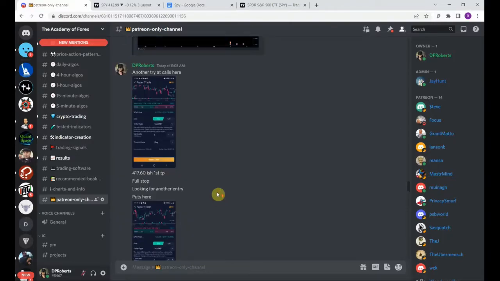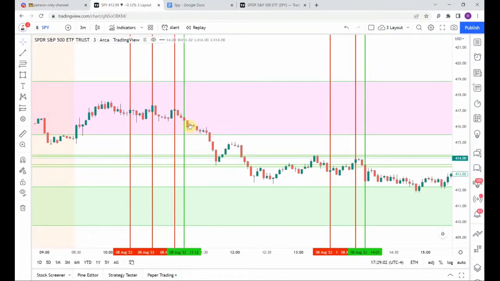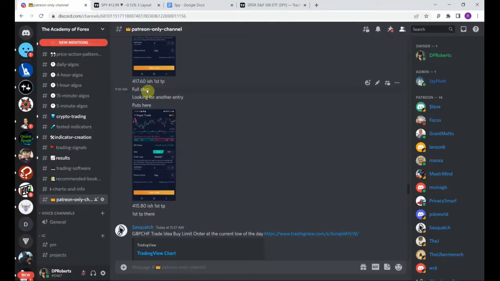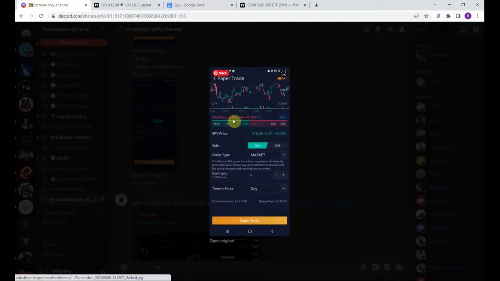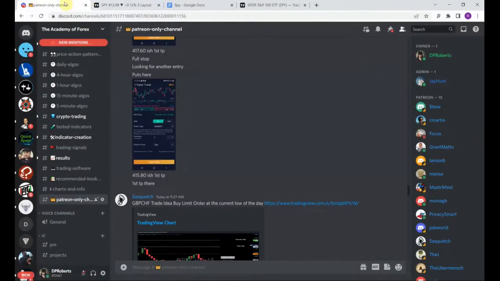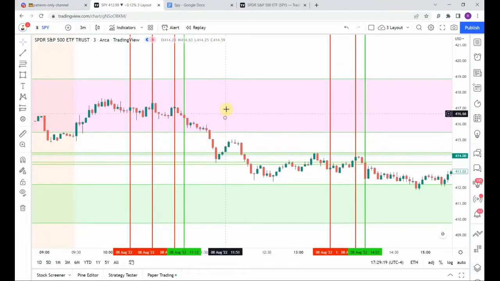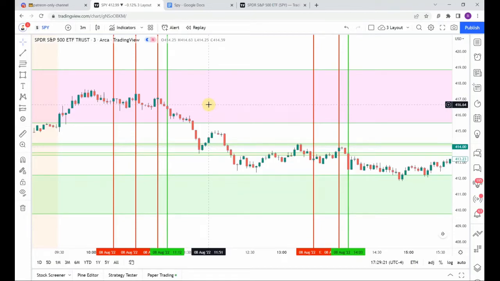And so you see that I did another try at calls right there. That was this one right here that got spiked out. And as it did that, you can see that I said that I was looking for another entry here, took a full stop position on those calls, and it flipped to these puts right here. Again, I'm posting these live as I'm actually taking these trades, each and every one.